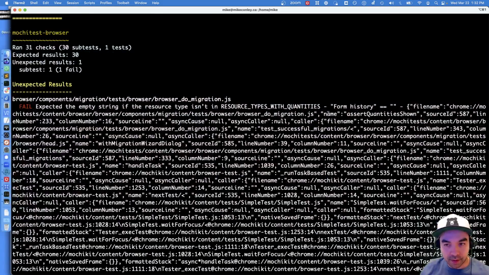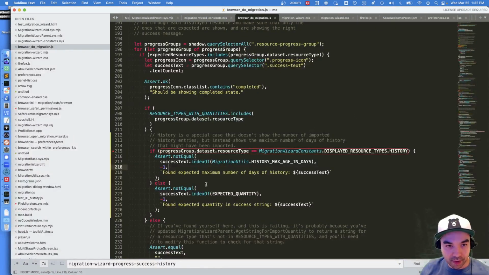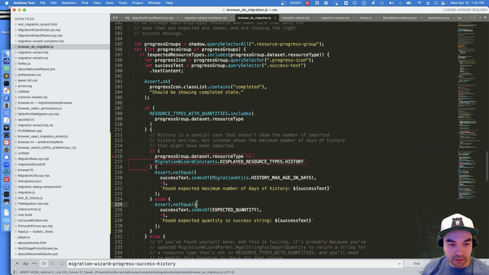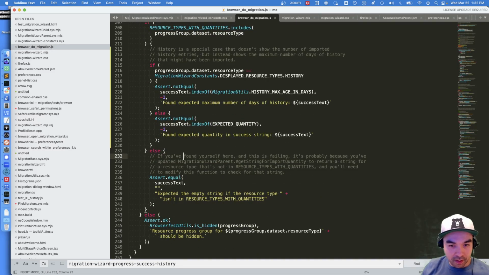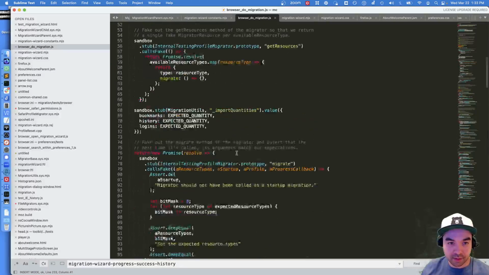Now we just have this one failure where form history is not the empty string. So we're going to put in another condition. A string for a resource type that's not in resource type, and you'll need to modify the function and check for that string.